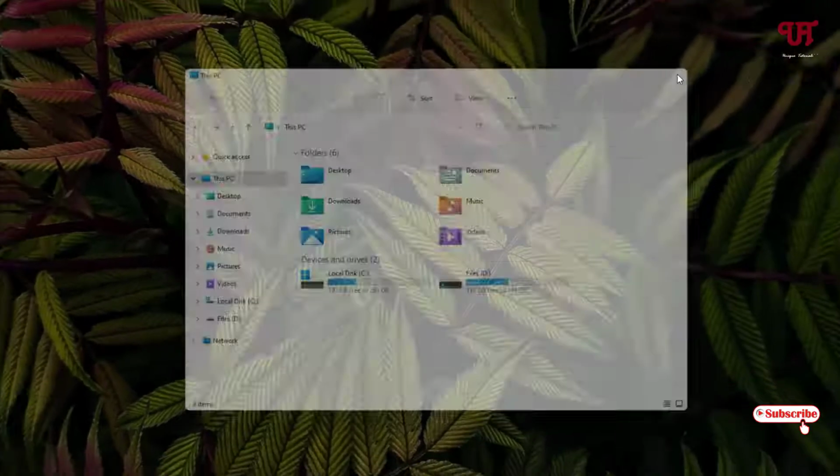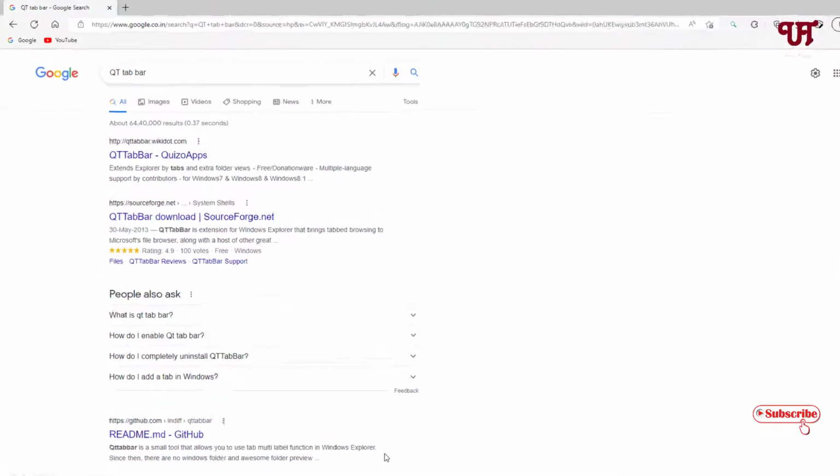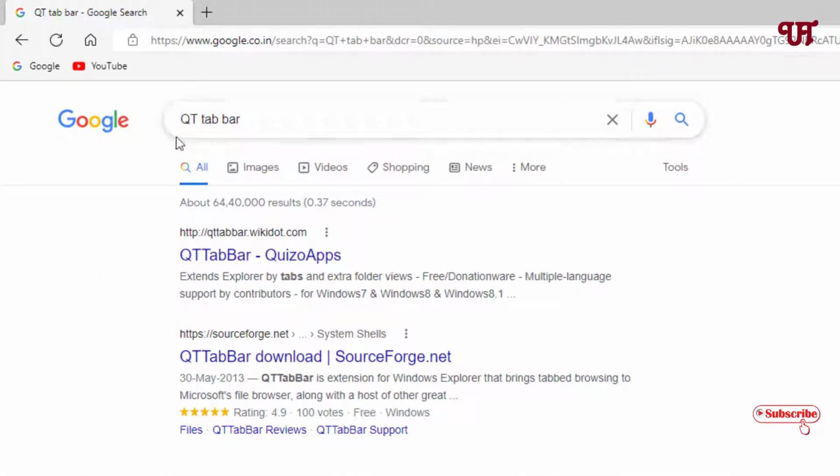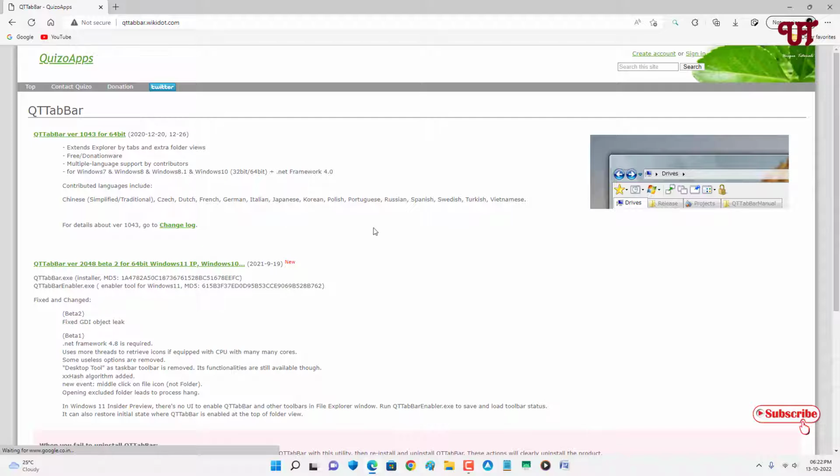For this, what you need to do is open any web browser, and in the Google search, search for an application named QTTabBar, and on the first result, you will see its official website. Just click on it. Now you can see its official website. Below, you can see the download option. Here you can see the 64-bit version, and below you can see a newer version for Windows 11 as well as Windows 10 newer versions. You can download the first one also, but I highly recommend you download the second one if you're using Windows 11 or a newer version of Windows 10.